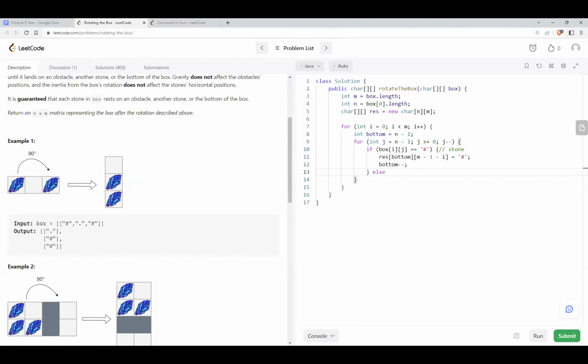and else if box[i][j] is equal to a star, I will do res[j][m minus 1 minus i] is equal to a star, and bottom is equal to j minus 1, and outside here I can return. Let's run it.